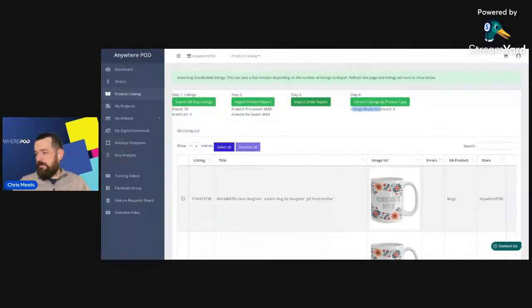I had started ending my campaigns on Gearbubble. Is that going to affect this? I don't believe so, because you should still be able to get the data that's needed in the artwork report and the order report. As long as those 2 are there, then you're pretty well set.